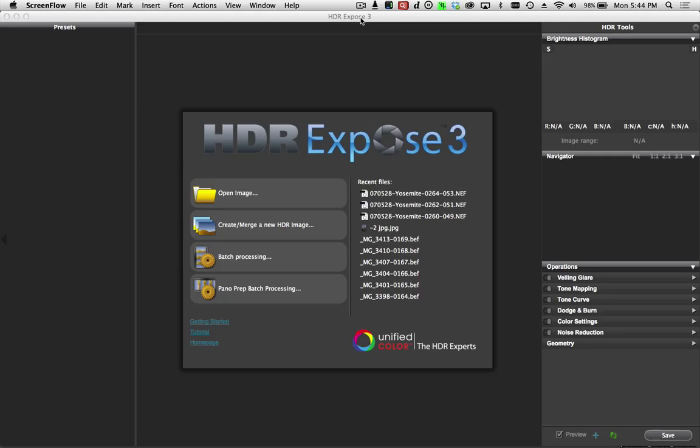Hello, in this tutorial I'm going to go through some of the new features of HDR Expose 3.1, specifically a feature called Pano Prep Batch Processing. Here we'll show you how to prepare your HDR images to be stitched together in third-party applications. It's important to say right off the bat that what we do in HDR Expose 3.1 is prepare your images to be stitched together in a third-party application. We don't actually do the stitching portion.